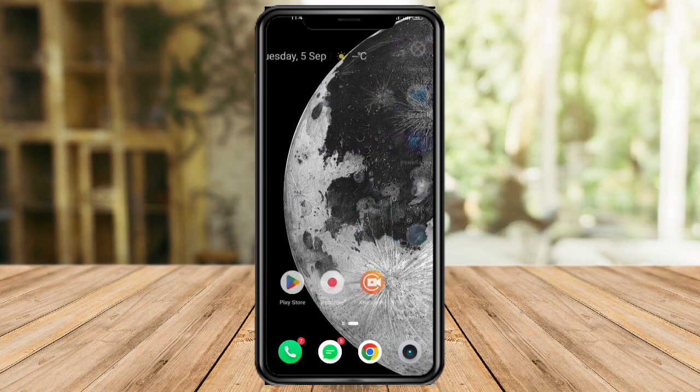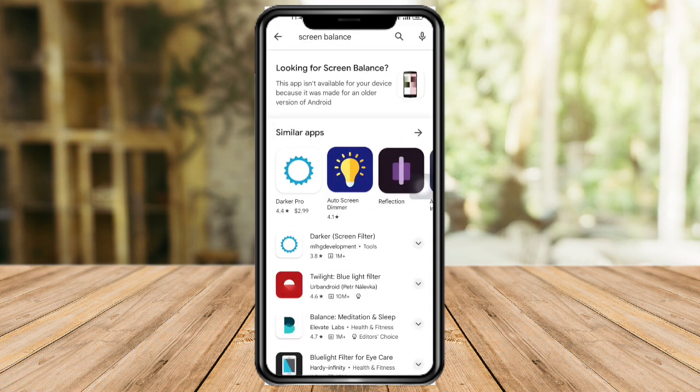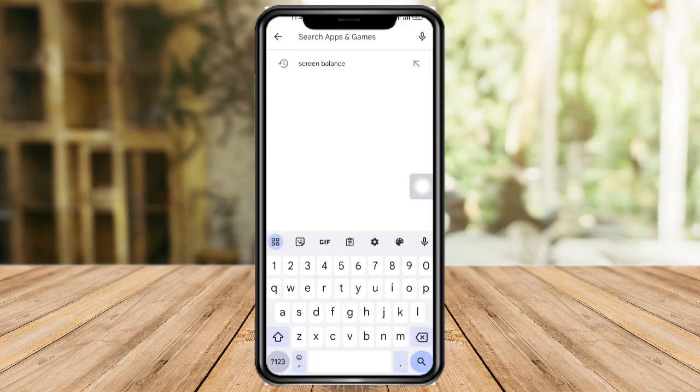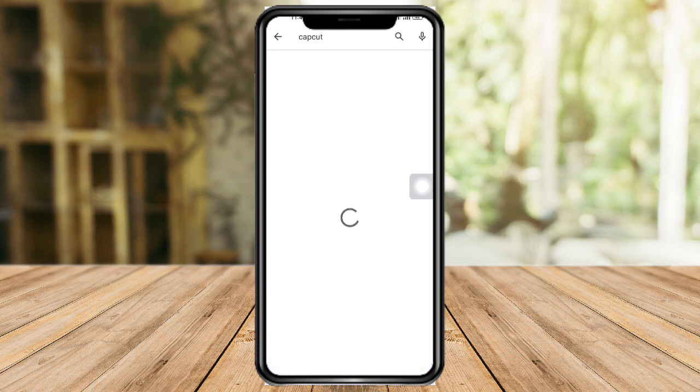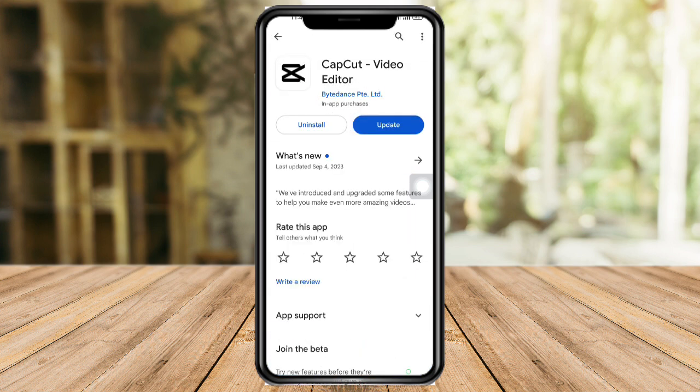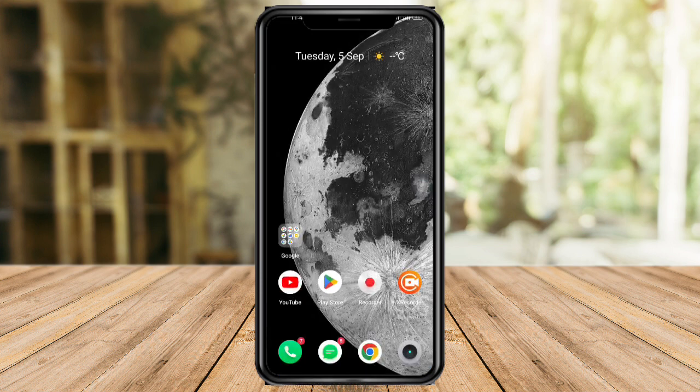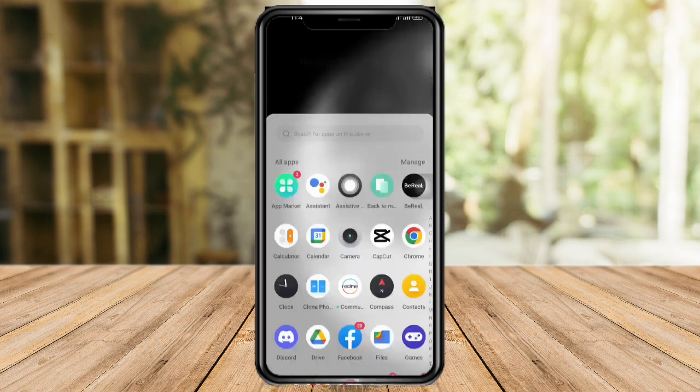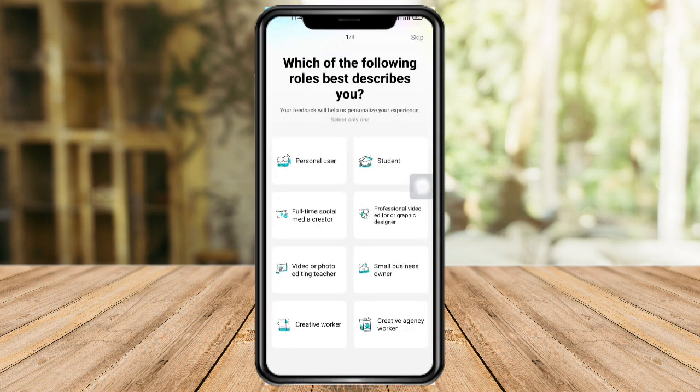So to do this, the first thing you need to do is to make sure that you have CapCut on your device. So click on CapCut right here. Search for it and make sure that your CapCut is updated. Now once you have updated CapCut, you can just open it. And as you can see, they will ask this thing right here, which you can skip, by the way. So just click on the skip right here.